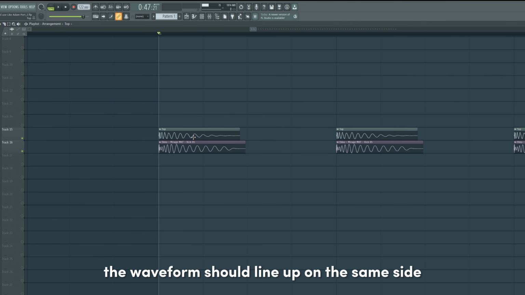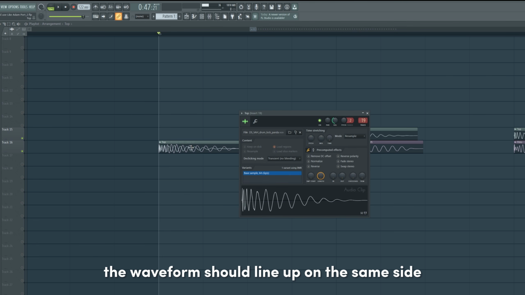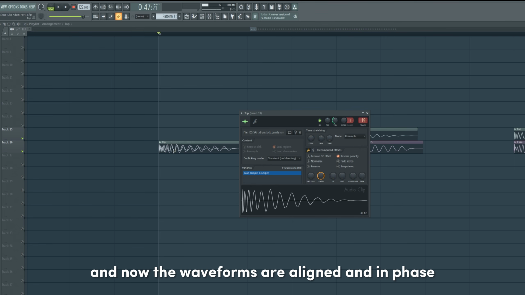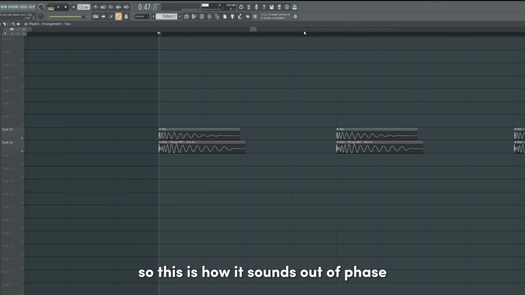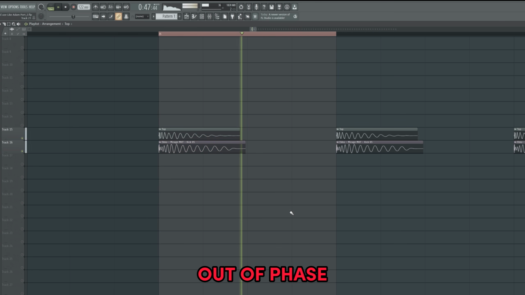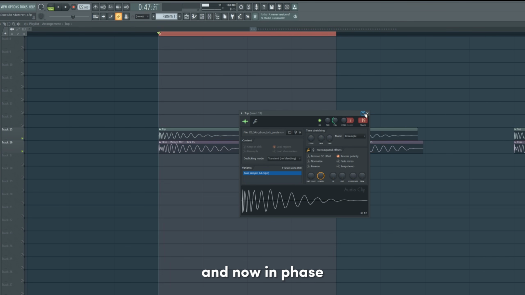To check that, the waveform should line up on the same side. If they're not aligned, open the top kick and click reverse polarity. And now the waveforms are aligned and in phase. So this is how it sounds out of phase. And now in phase.